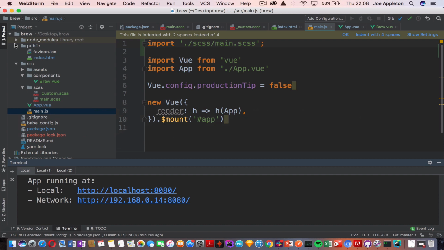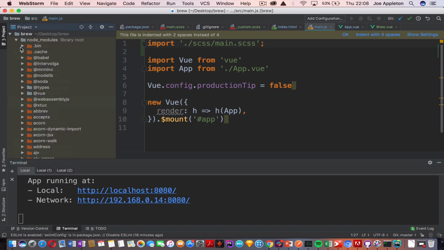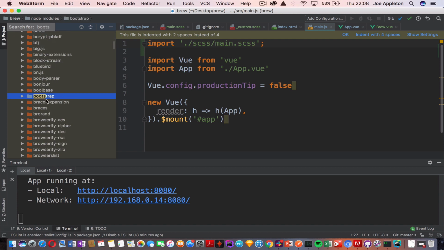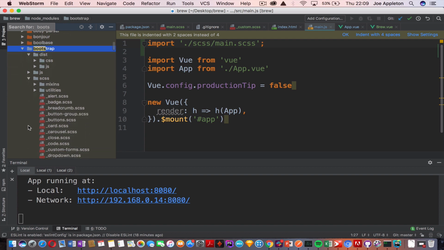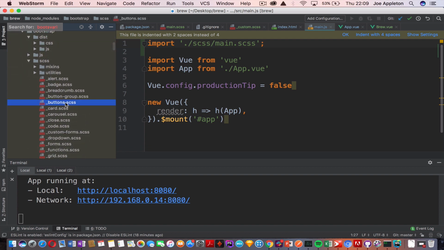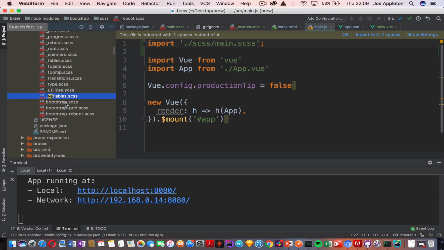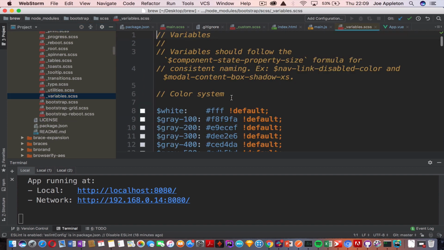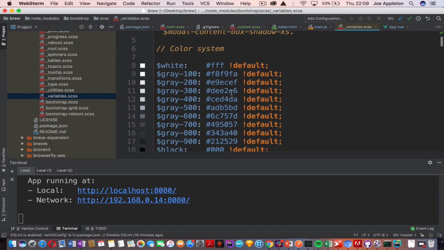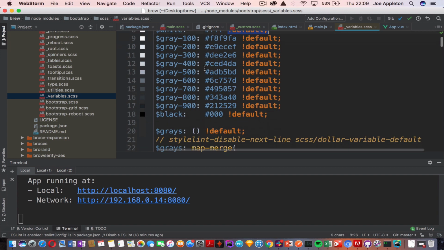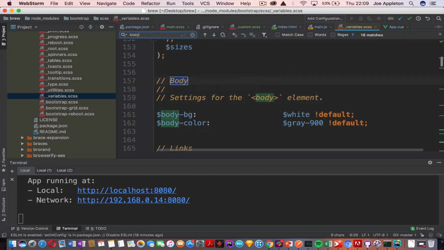If I go to node modules and I go to Bootstrap, and let's see, if I go to distribution, if I go to Sass even, and I bring up the variables, double click on variables here. Any one of these variables I can override. So you see this default, this is almost like a fallback value. So let's say, for instance, let's look at body. So I want to change the body color. I could do this, and I'll show you.